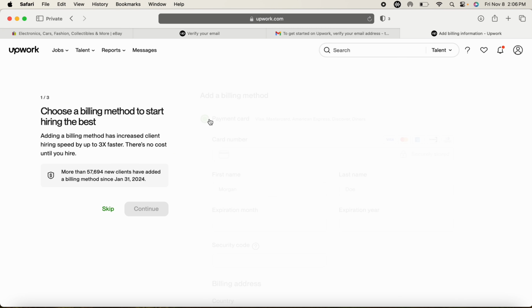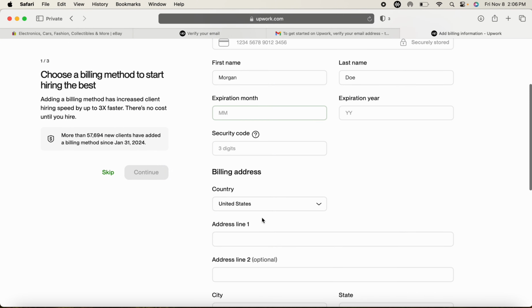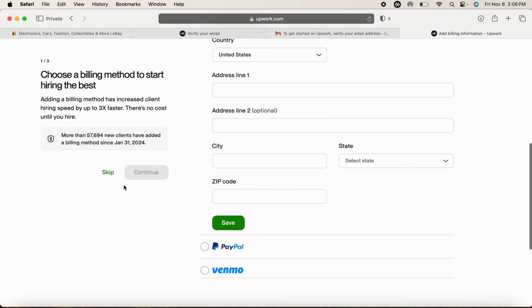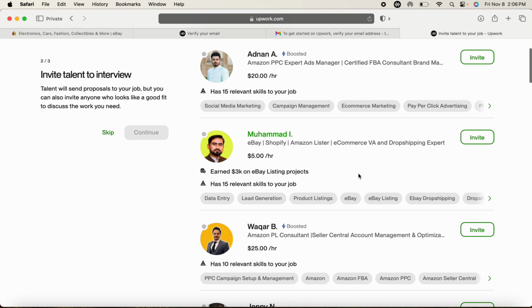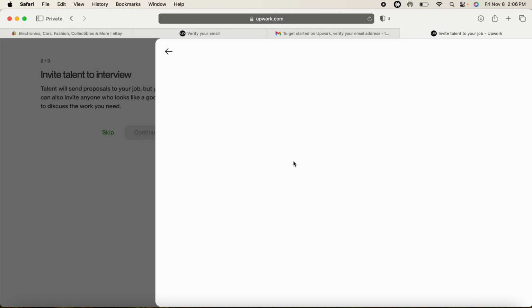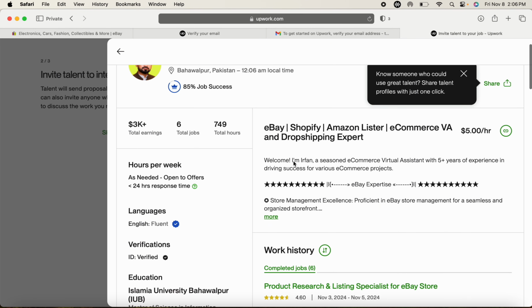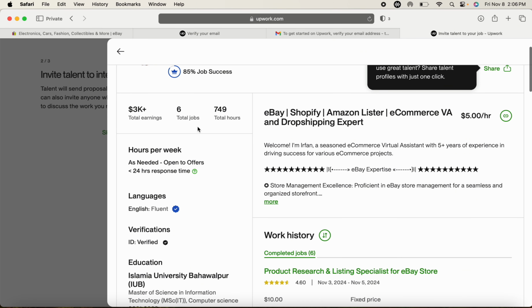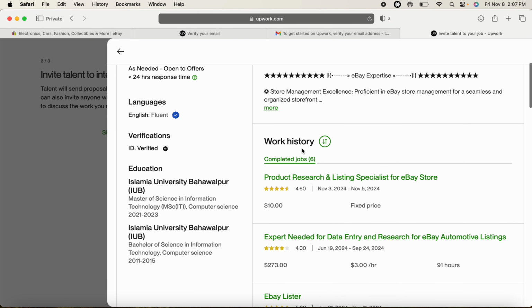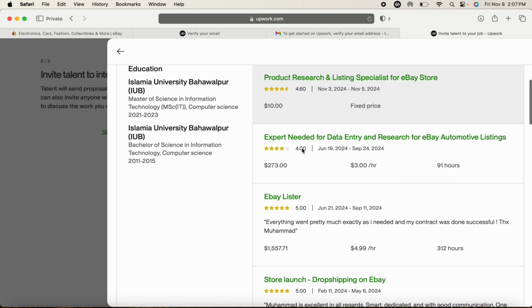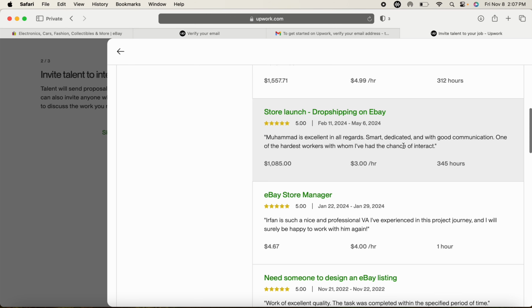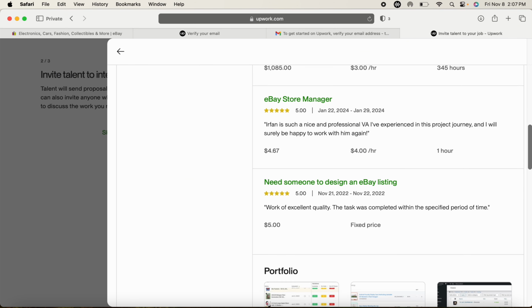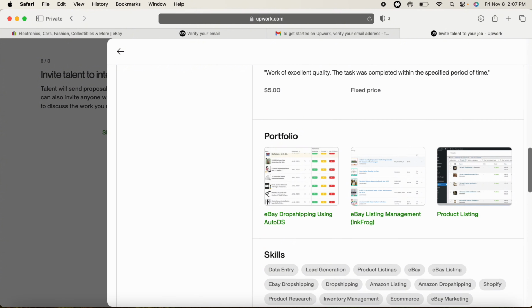Okay, so now that everything is verified and our billing is set up, Upwork is now going to show us a list of candidates that fit our job description. So what you're gonna do is just click on each person and read their profile. Make sure you read the reviews, just like shopping on Amazon. See what everyone is saying, and just really make sure that the virtual assistant has good reviews, because this is who is going to be running your store. This is the one that is in charge.